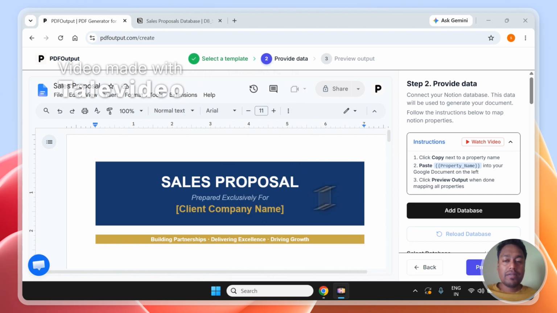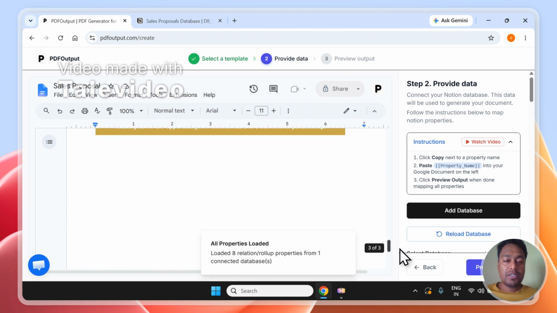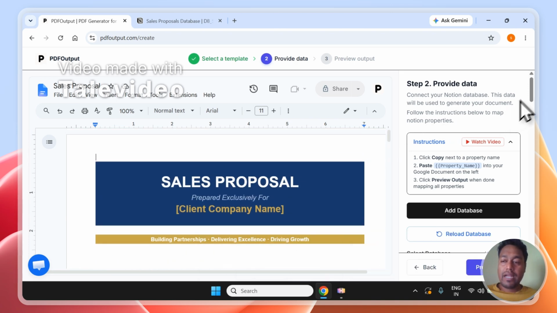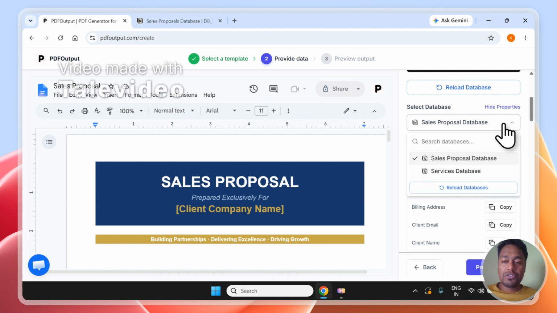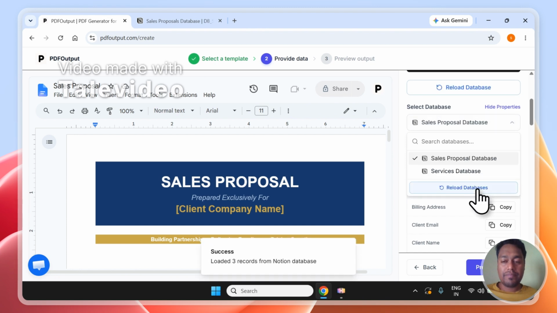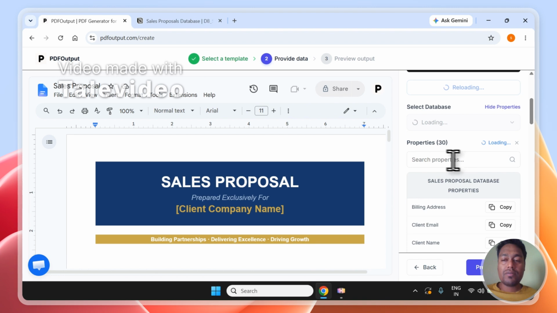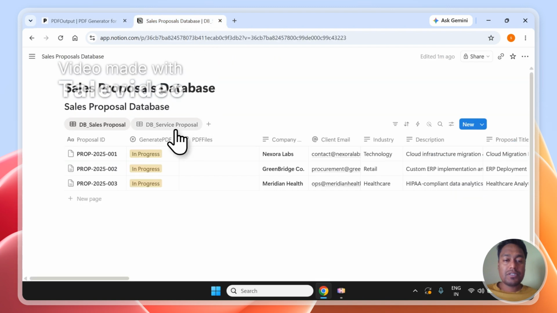Okay, so you can see the template has been added up over here. On the left side we have all the elements of the sales proposal that we are going to need. On the right side we have the databases list. Okay, so if you click on the drop down, you should be able to see all the databases that are being loaded up. Okay, if any database is not appearing, simply click on reload database. It will automatically populate all the connected databases for you, which we can use for the automation setup. So I'm just going to click on the sales proposal database, and it will automatically load all the elements of sales proposal as well as the connected database, which is the service proposal.